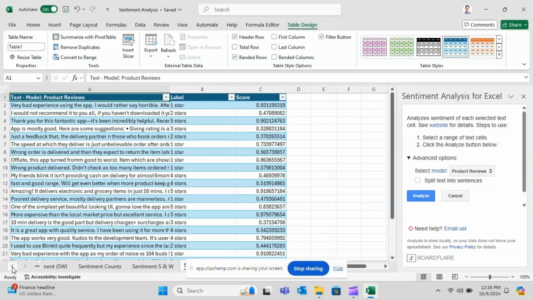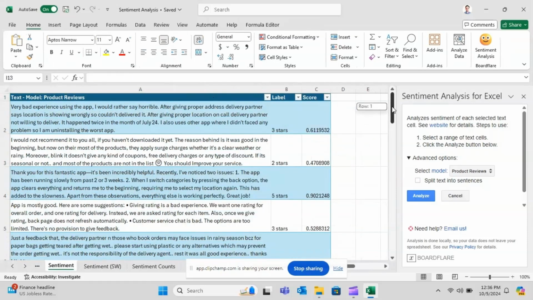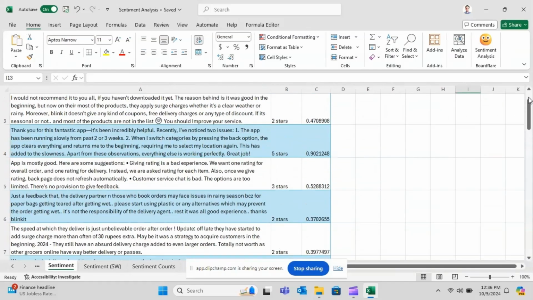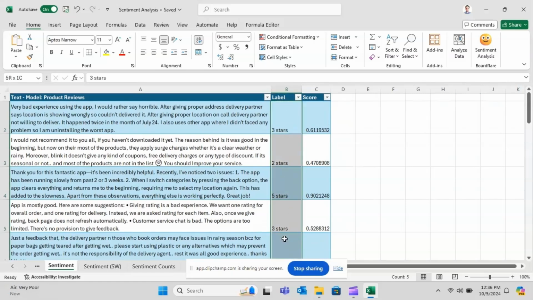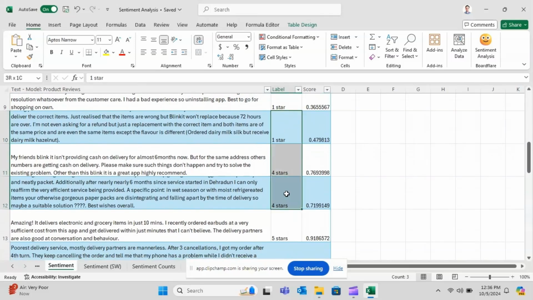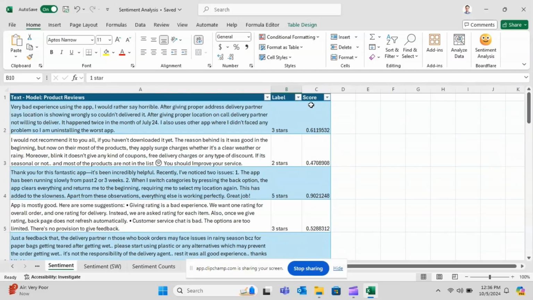Fourth step is Analyze results. After processing, 2 new columns appear, Label and Sentiment Score. The Label column shows star ratings from 1 to 5. Where 1 star indicate highly negative, 5 stars indicate highly positive, and 3 stars show as neutral. The Sentiment Score reflects the same trend, with values closer to 1 indicating positive sentiment.